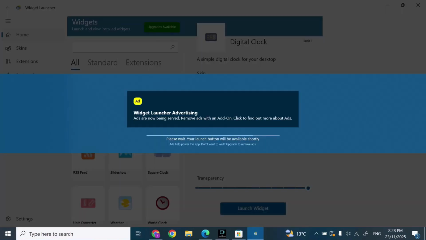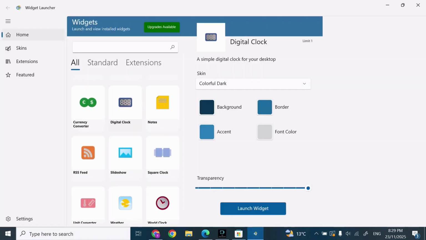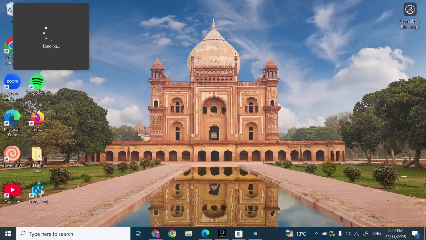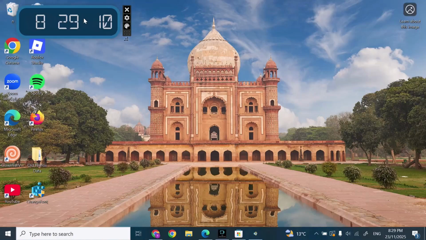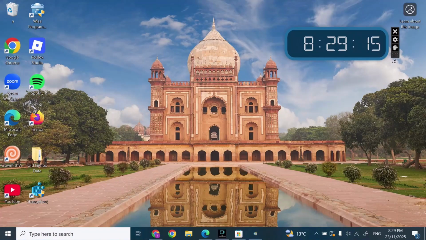It will take some time. After it is done loading and after it's done loading this ad, click on Launch Widget again. And as you can see, the widget is trying to load and it has been added. You can drag it and move it wherever you want as well. And this is how to add widget on Windows.